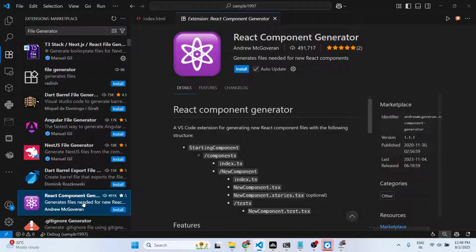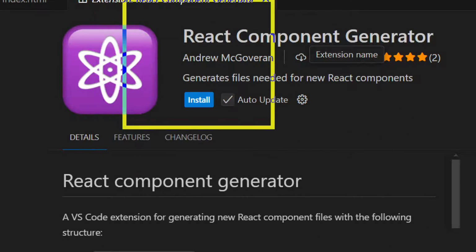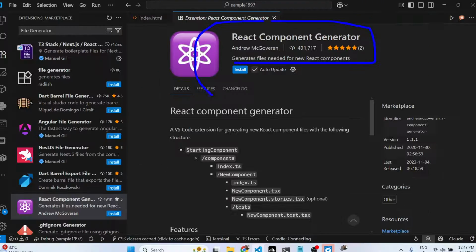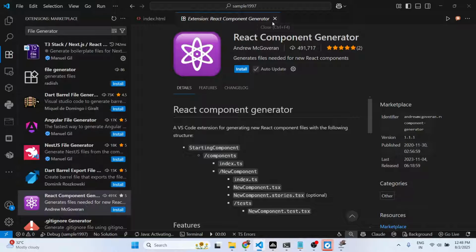So in this video, I'll show you a VS Code extension in which you can directly generate React components from VS Code. This is the extension right here, React component generator. It's used by almost 492,000 developers, so it basically saves a lot of time. It directly generates the component files of React from VS Code.